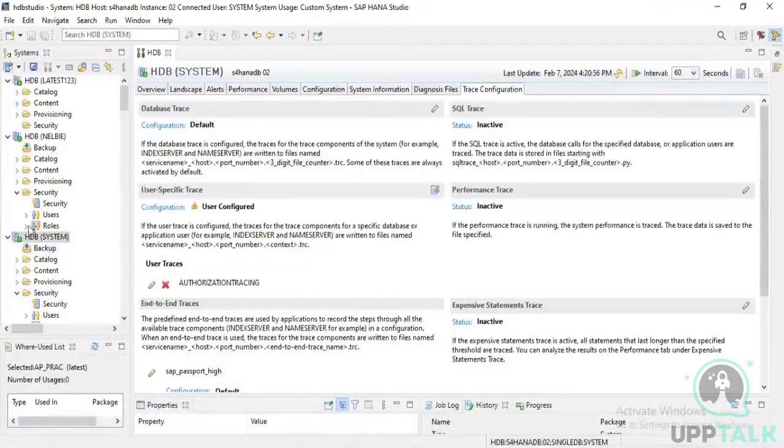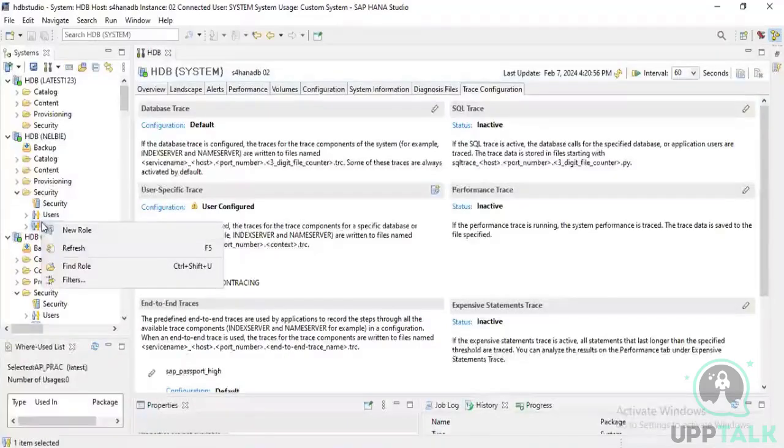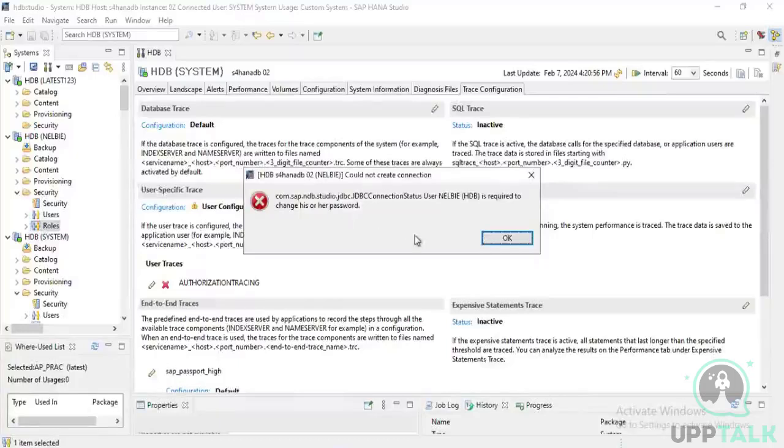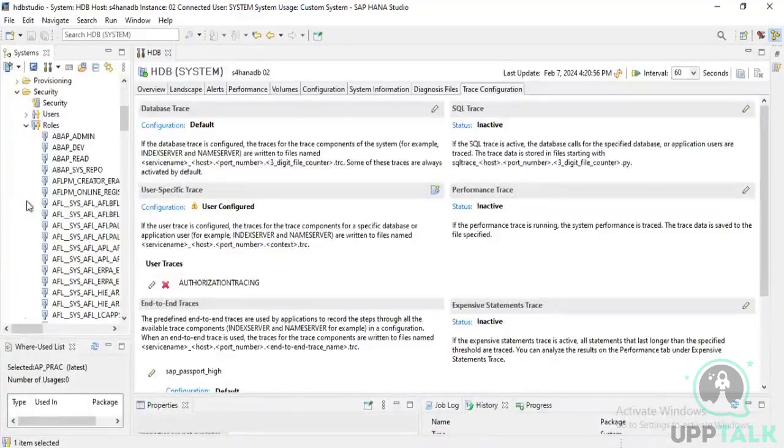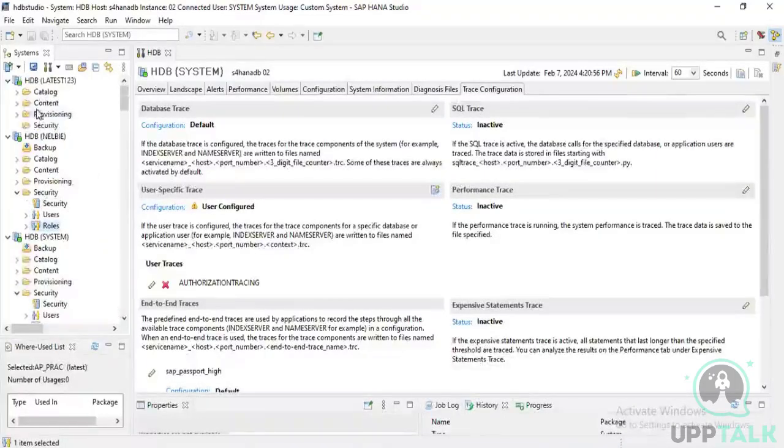So what I'll do now, as NLPB, I'll try to create a new role as a role admin. I have given role admin access to NLPB. Okay, what happened? NLPB is facing some issue. We have some issue here. Okay, let me remove this and let us log in once again with NLPB.